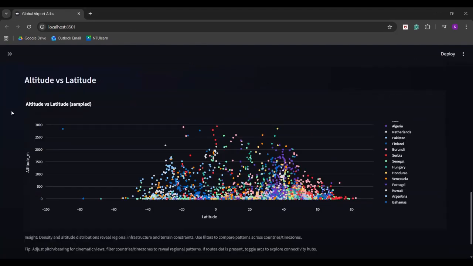This altitude versus latitude sampled scatter plot uses the x-axis for latitude and the y-axis for altitude. The points are color encoded by country, which aligns with Bertin's hue for categoricals. This plot is a sample of up to 2,000 points to reduce overplotting and cognitive load on the user. What we can see from this chart is that most airports cluster at low to moderate altitudes across a wide latitude range, with clear high altitude outliers such as Ecuador and Bolivia.